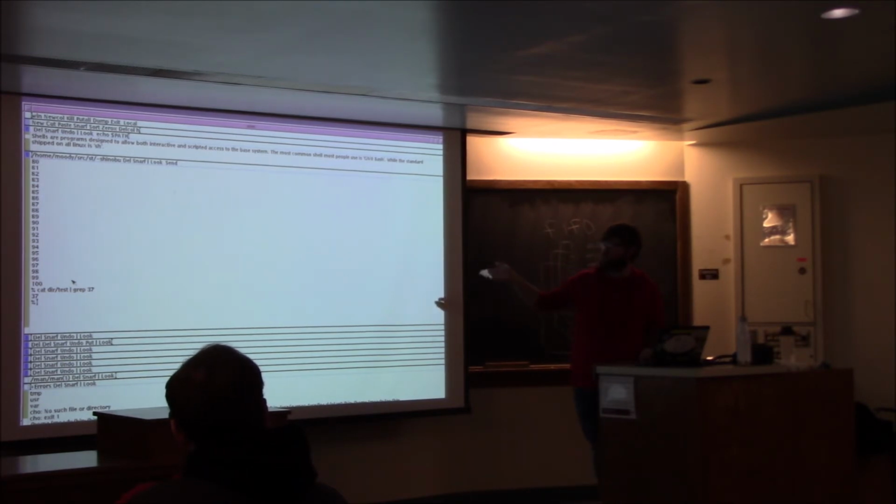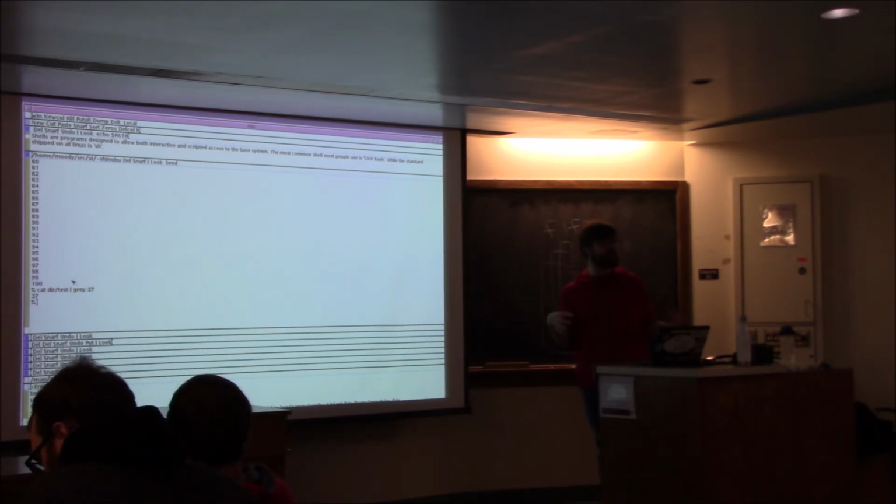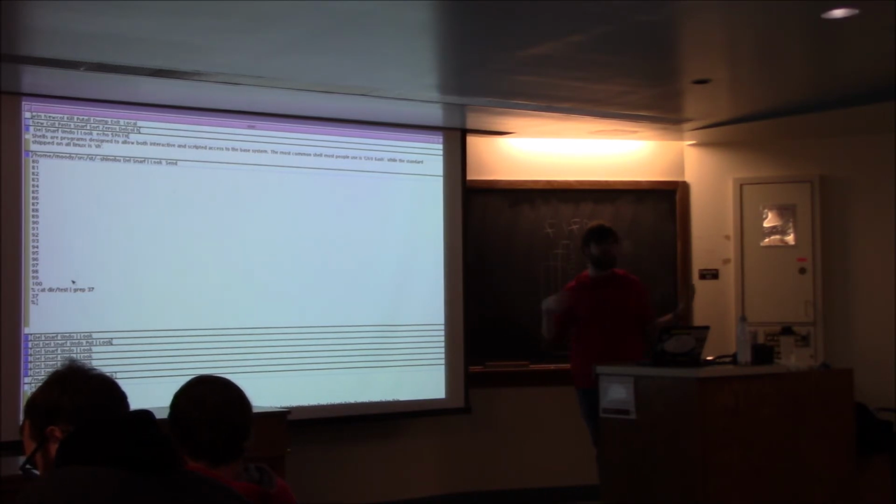So you can kind of see how you can start to create these complex systems by building them out of these small programs that pipe from one into the other, into the other, into the other. And you can create these really cool piped systems together. Any questions about the basic shell, kind of how to get around in it?